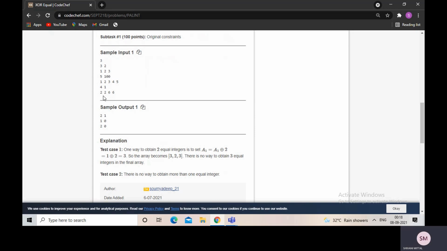Like here 1 XOR 2 will be 3. So 3 is not equal to any other element, so there would be no requirement to take XOR, and 1 XOR 6 will never be equal to 2. So here our output would be 2, 0, where 2 represents the maximum number of equal elements, and to get those equal elements there would be no requirement to perform any XOR operation.